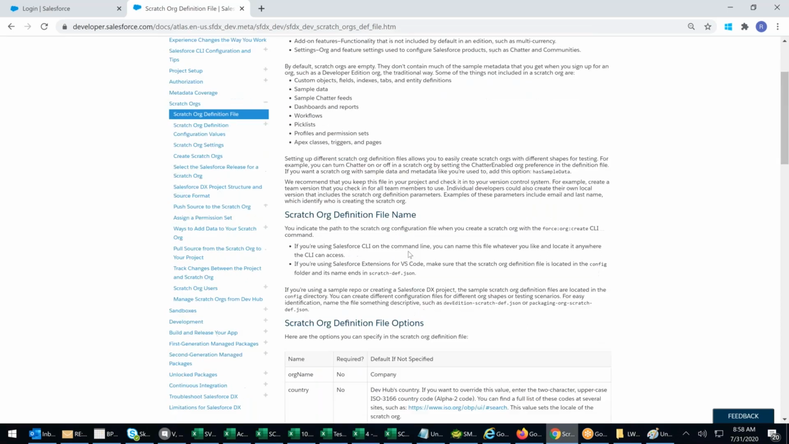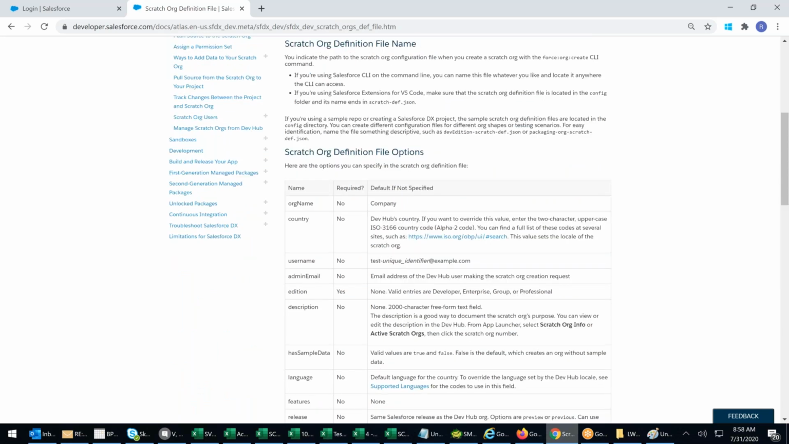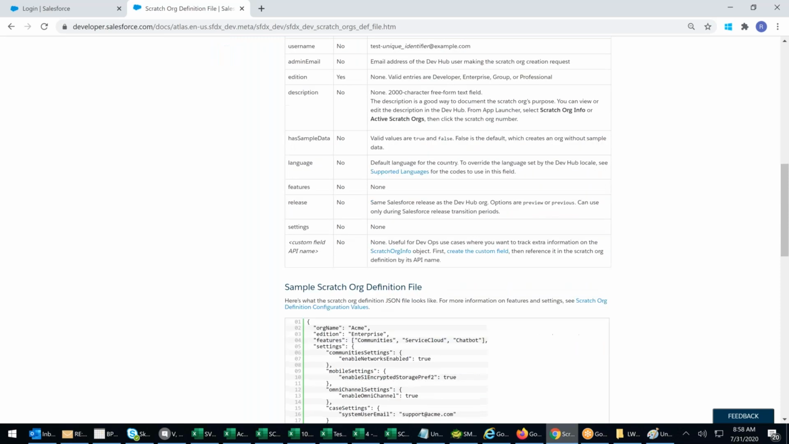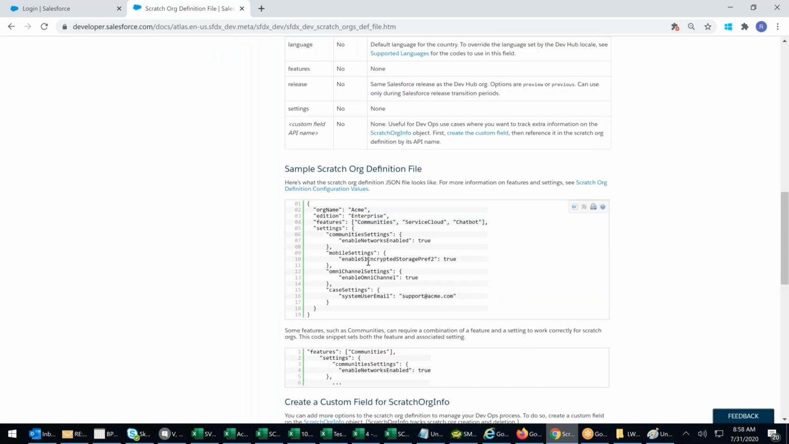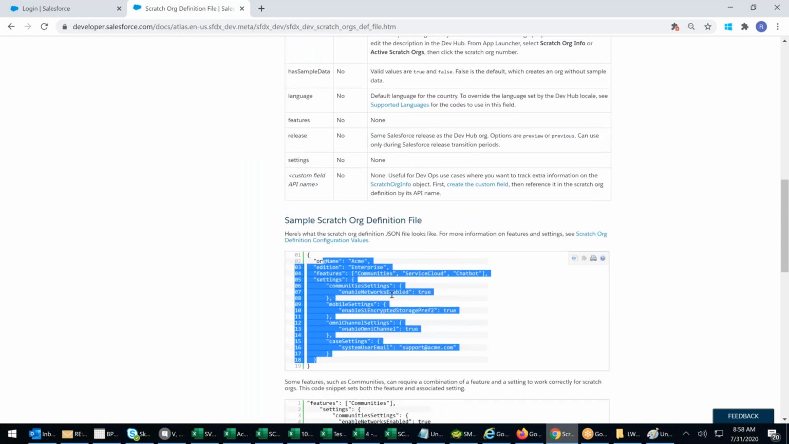What information does it contain? Org name, country, description, language, feature, release, settings, all these things. This is the ScratchOrg definition file. Don't worry about this program. This is not writing a program. This is how the file looks. It looks like a JSON format.